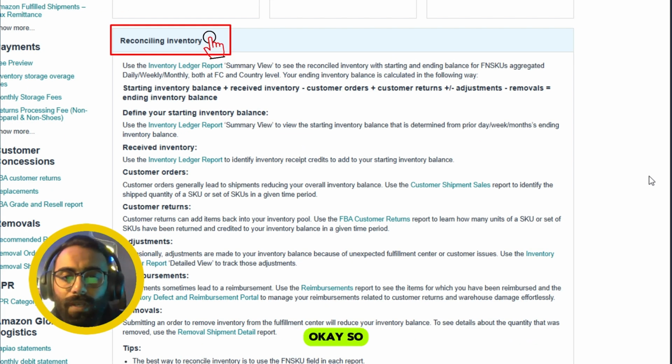Okay, so let's break that down, reconciling inventory. Number one is starting inventory balance. This is determined from the previous day, week, or month ending balance. You can find this in the inventory ledger report's summary view. The next thing is received inventory. Whenever new stock arrives at an Amazon Fulfillment Center, it increases your balance. You can track these receipts in the inventory ledger reports.